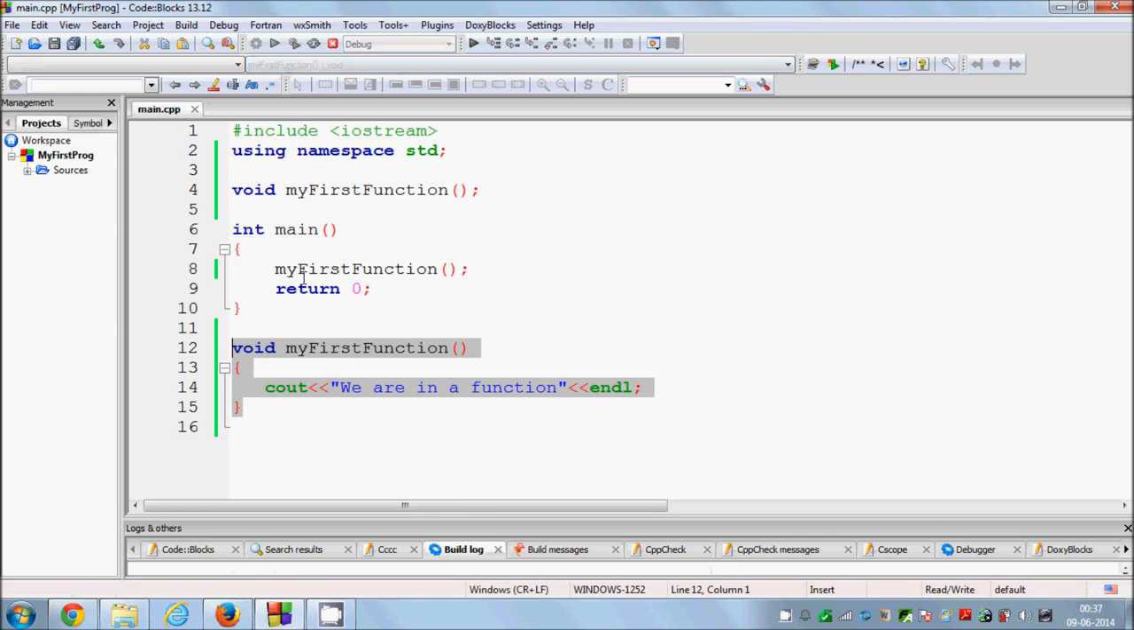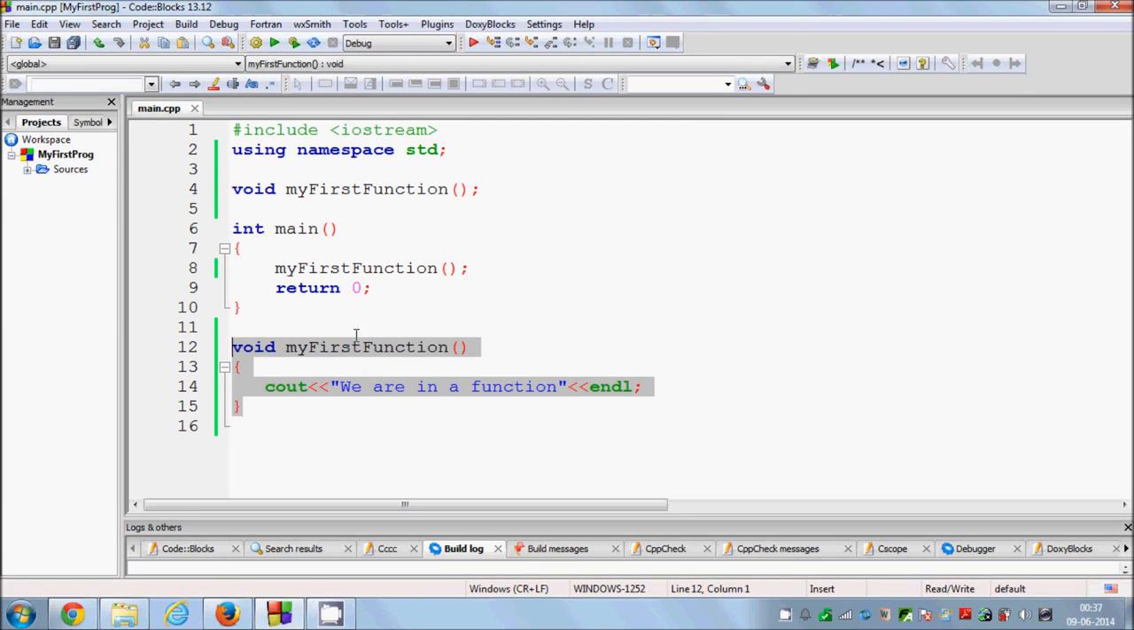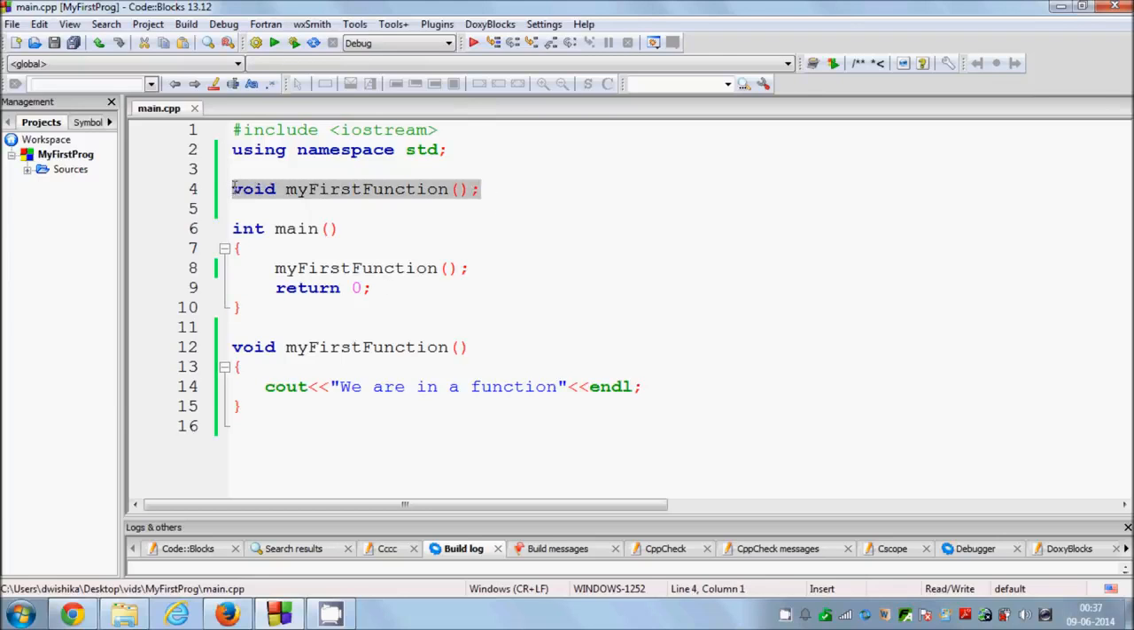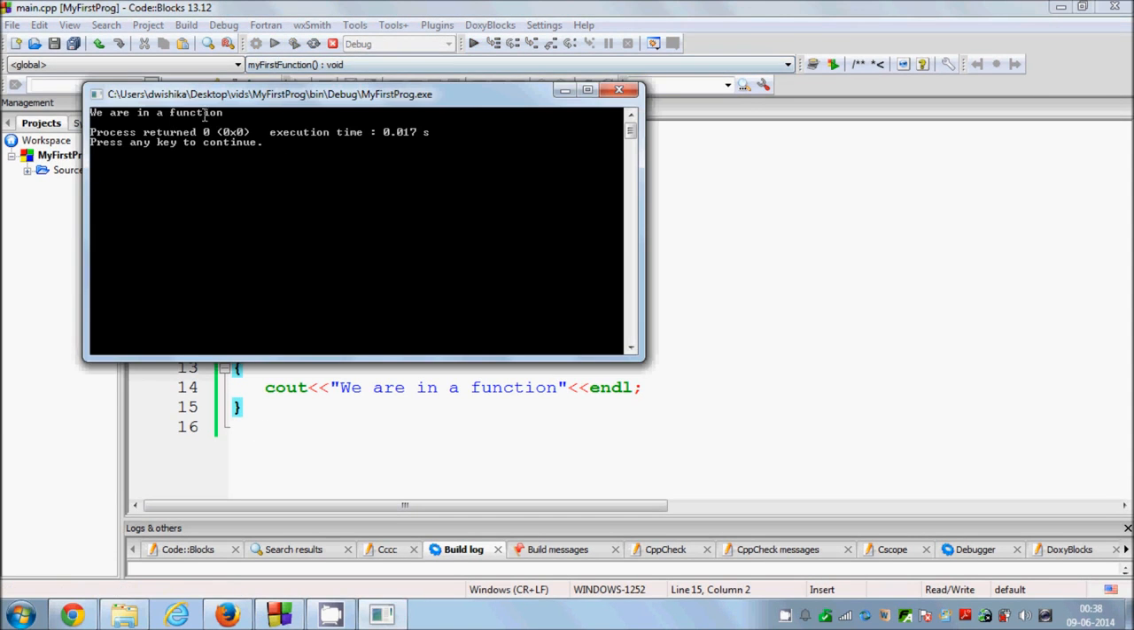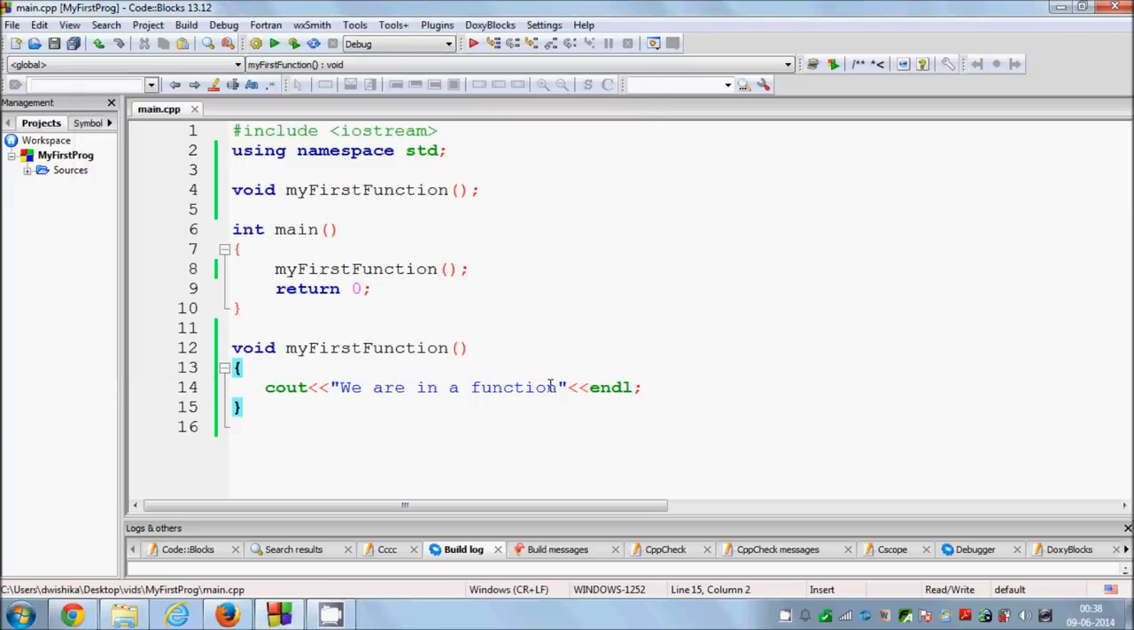So let's compile it, and this time I don't have any error. In technical terms, this is called the prototyping of the function. You just declare all the functions here, and the definition of the function you can give below main. I run the program, and it runs perfectly. So in this way you can use functions, and this is the basics of functions.